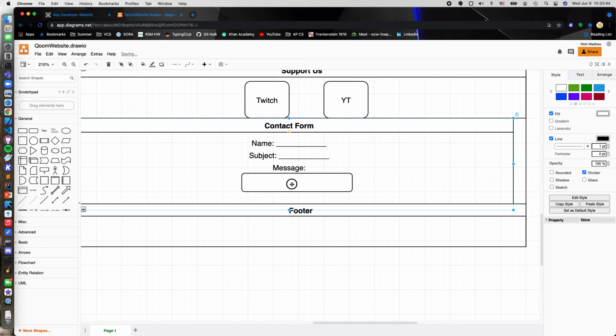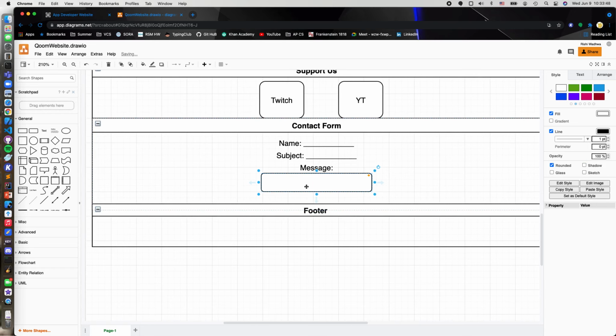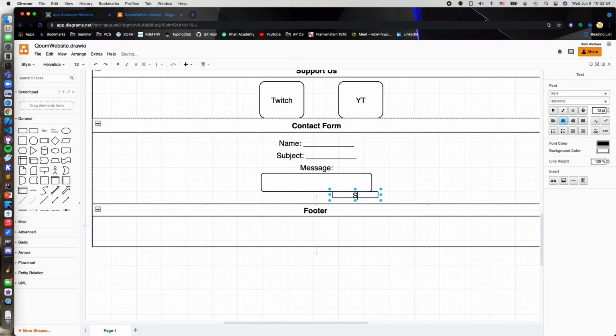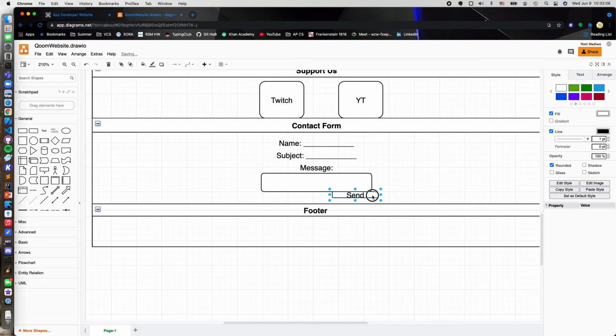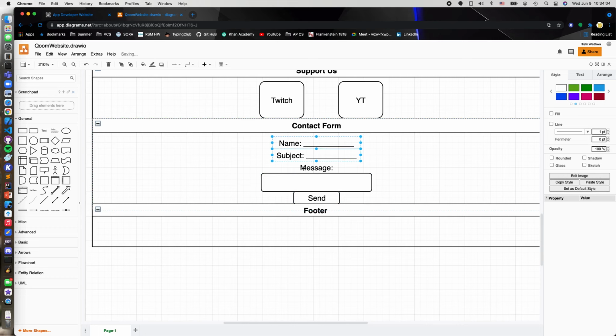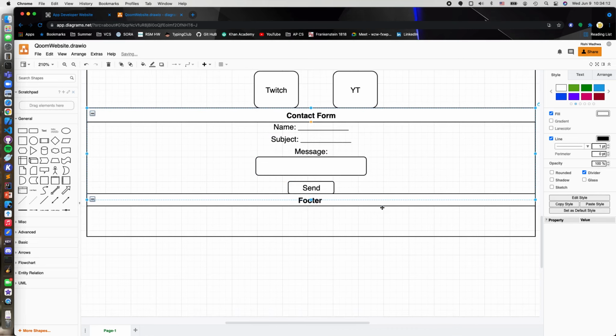And then at the bottom here, we want to put one more of these, and this one will just say send. This is our send button, so that whenever they are done filling out the information, they hit send and it'll send the message to us directly. And this will be done through Qoom servers, which is unique to Qoom, so that is another reason why I support it.